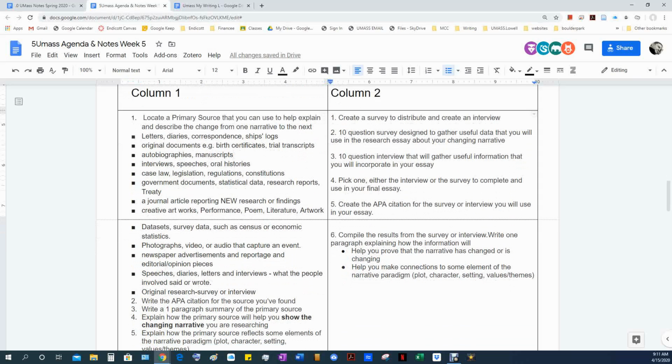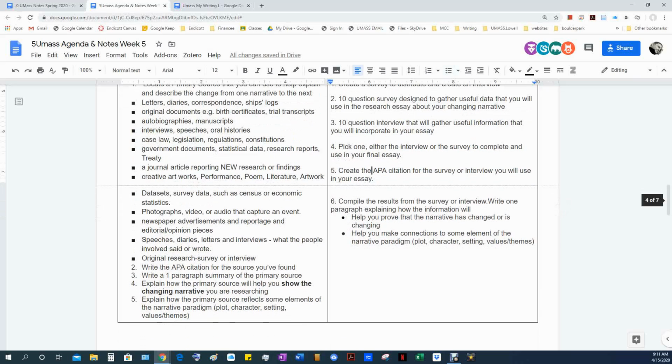Then for whichever one you actually do, you create the citation for it. So we can find out how to cite original things that you've done. And then you basically do the similar thing. You're just going to say, here are the results from the survey or the interview. So either you have a bunch of data from the survey or you have answers from the interview. So you go, here they are.